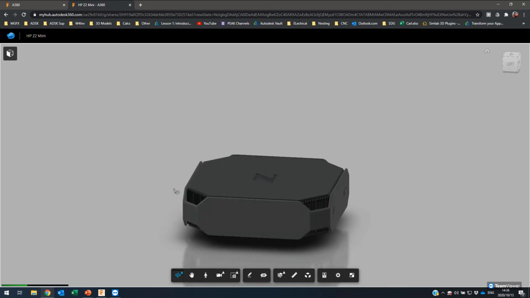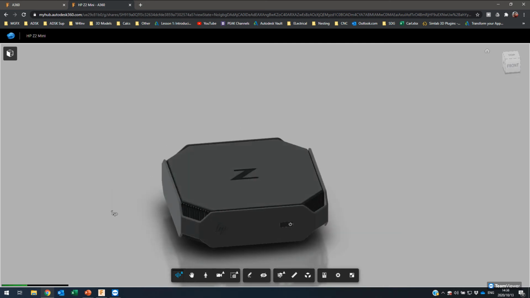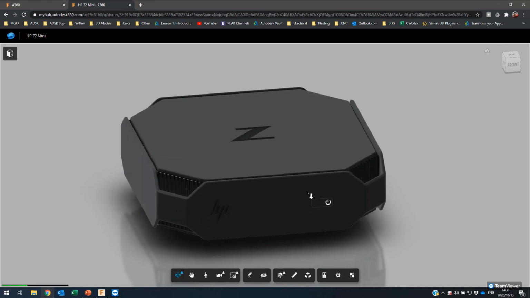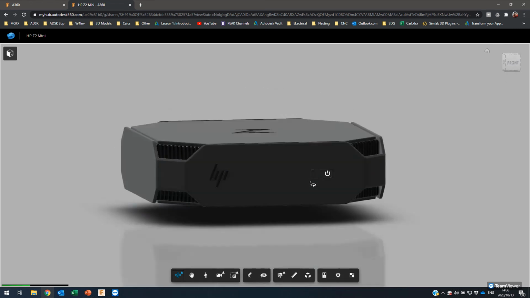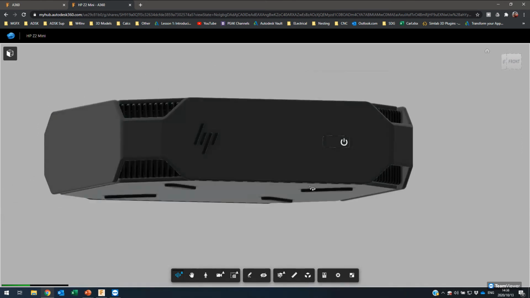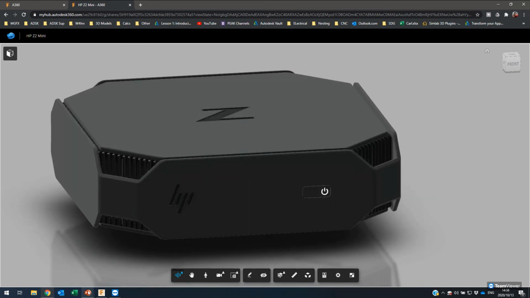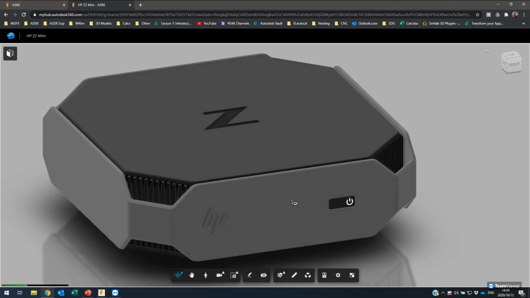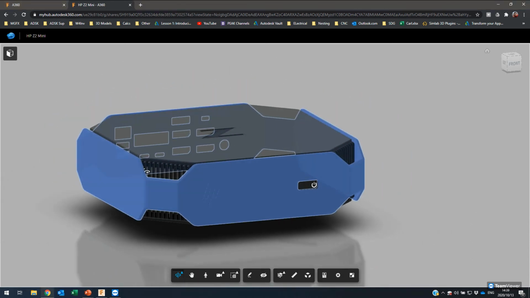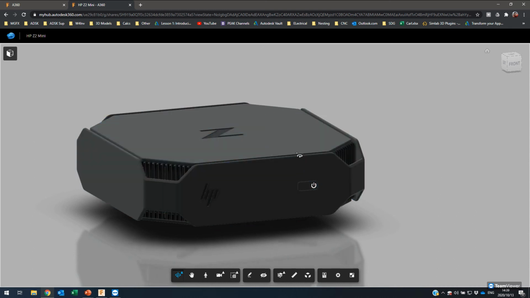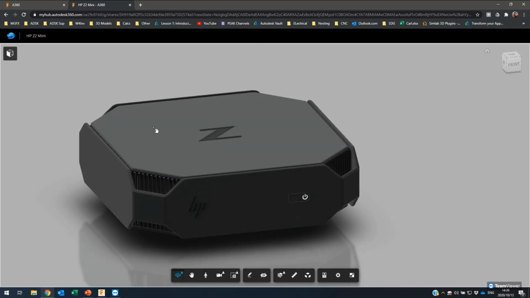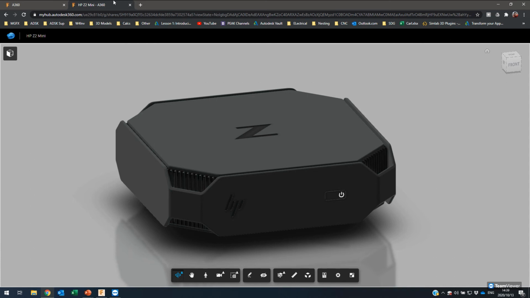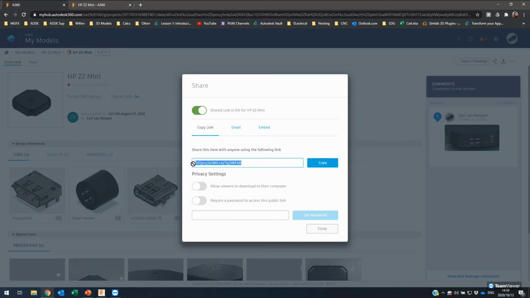And so this is almost like a fully fledged 3D viewing platform built directly into that cloud software, and we're able to view and isolate components simply by copying that link and emailing it to somebody.